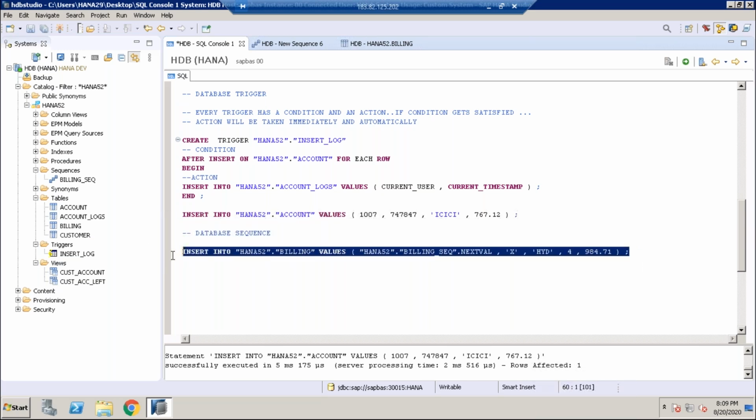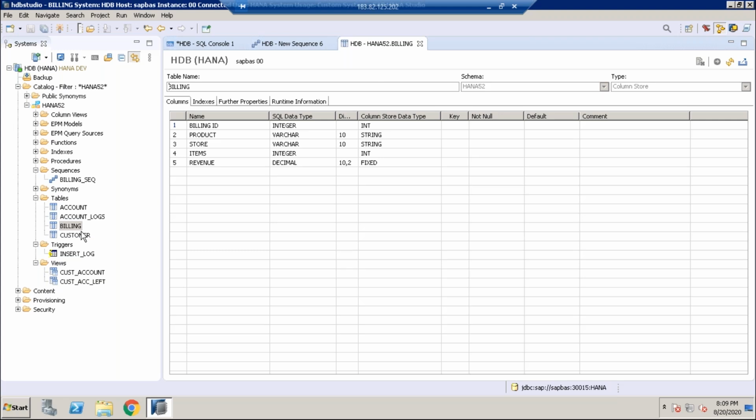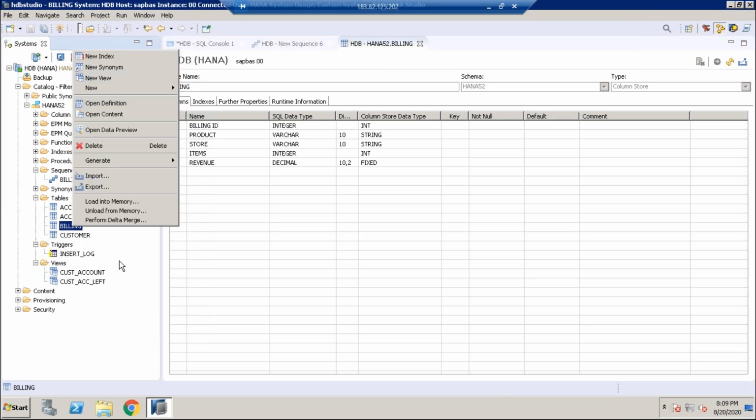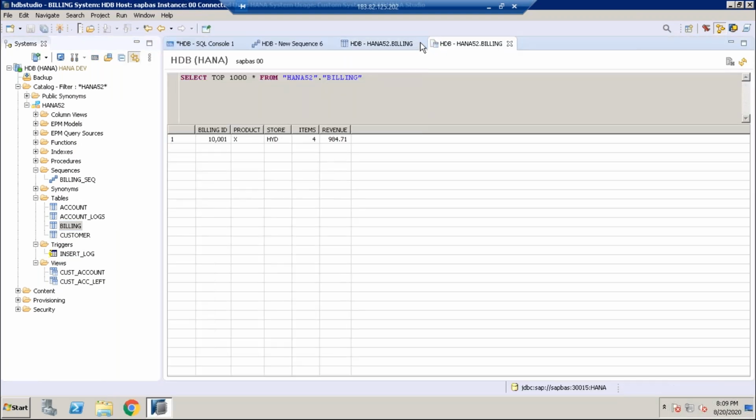Let's execute this transaction. If you go to your billing table, let's open the content of the billing table. So now what is the billing ID generated, guys? The billing ID data is taken from the billing sequence. So it initially starts with 10,001, right? So the billing ID started with 10,001, product is X, store Hyderabad.